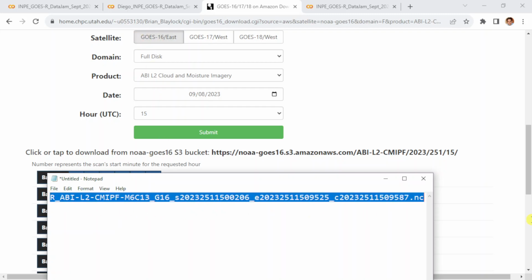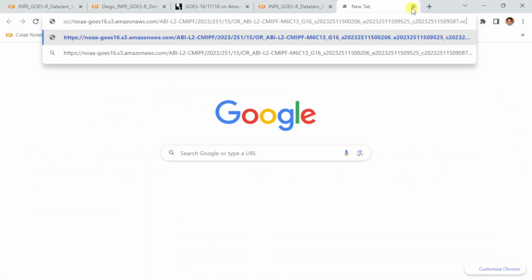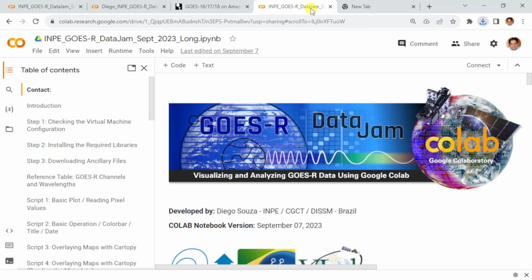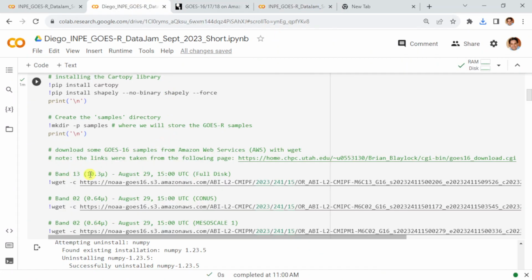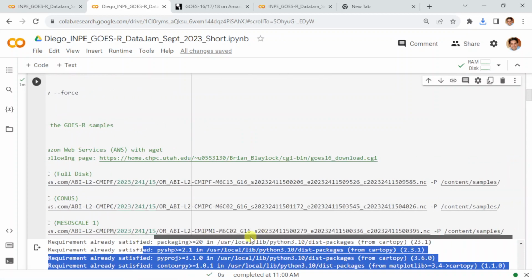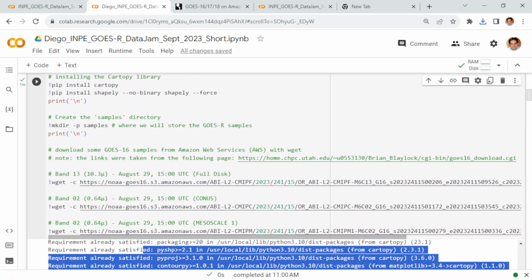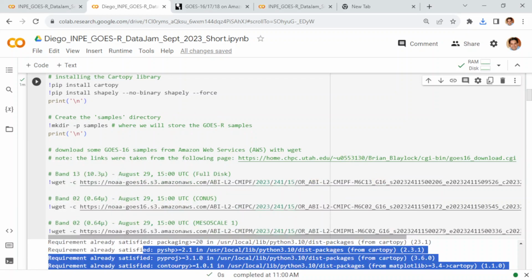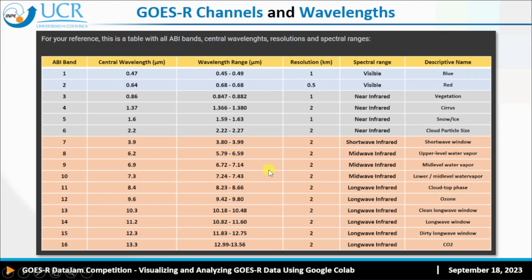If, for example, I copy and paste this link in my browser, you see it is downloading the image to my computer, but I want to download it to the Google Colab virtual machines, and that's what we are doing here. Okay, let's see our next cell.